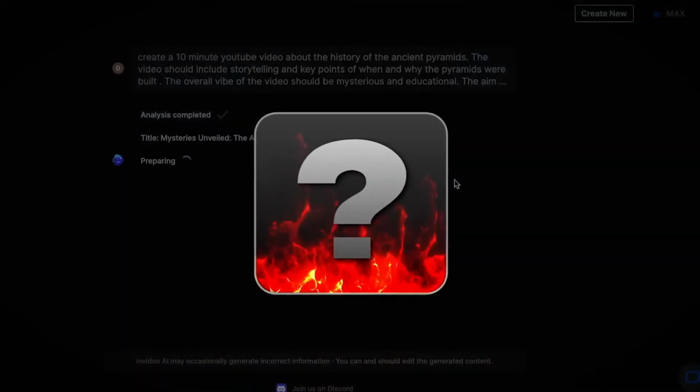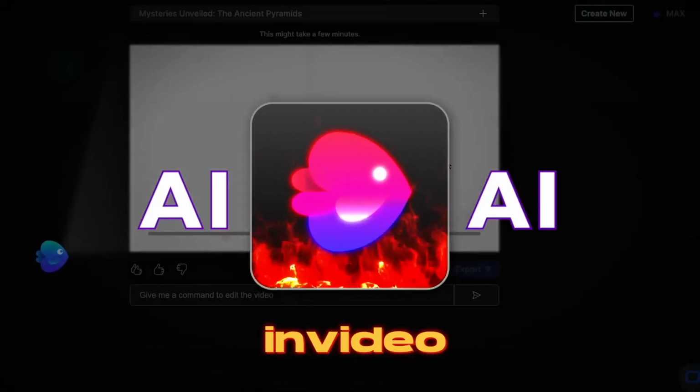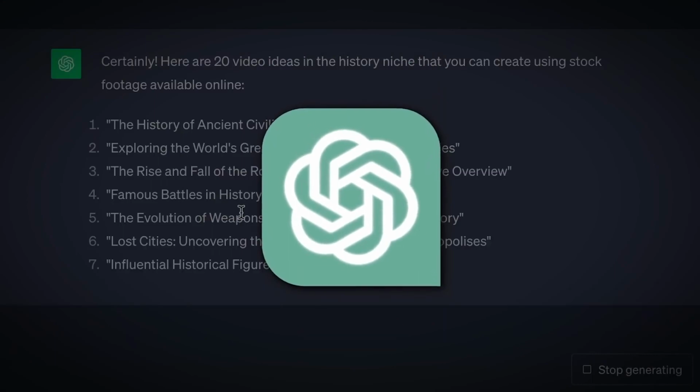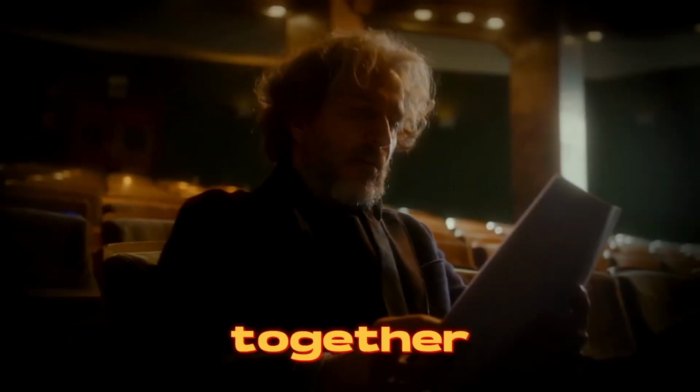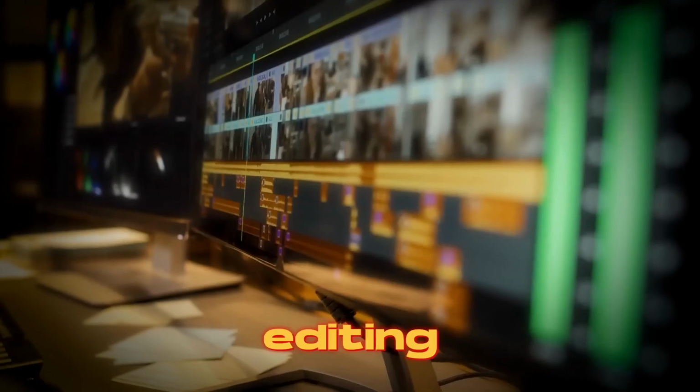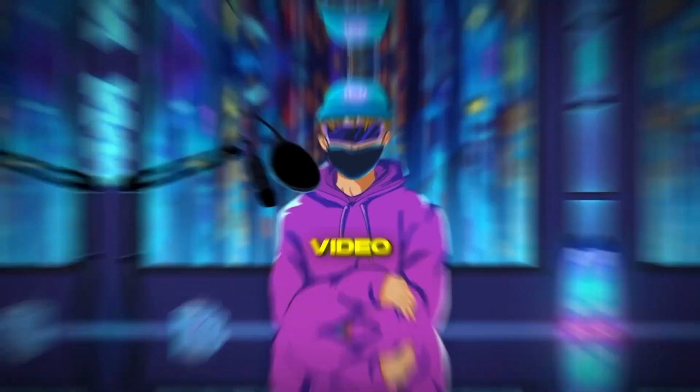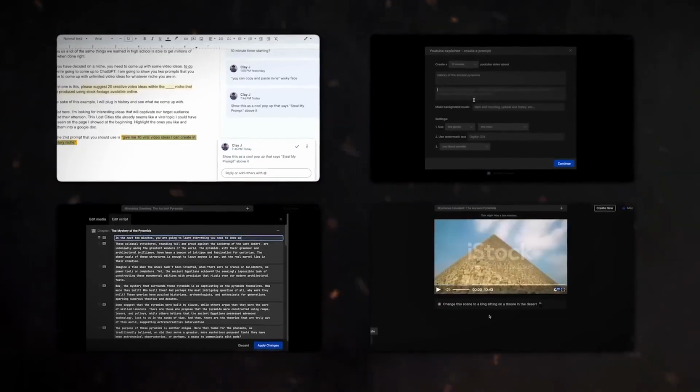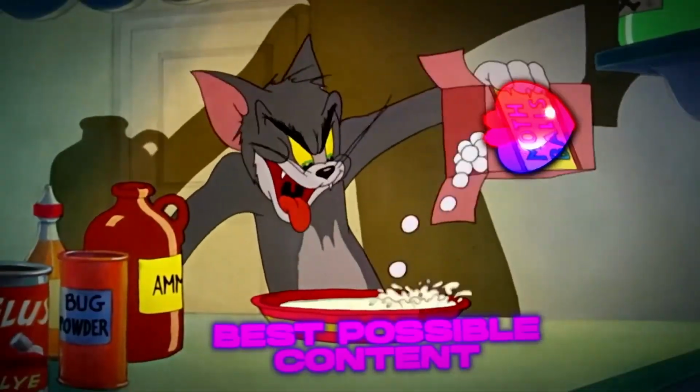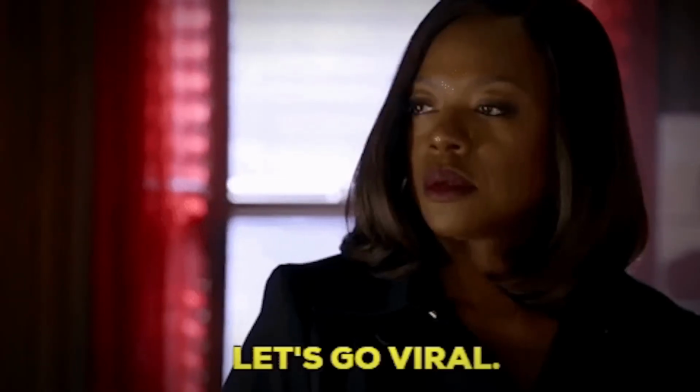The new AI tool that I'm going to show you is made by INVIDEO, and it's basically the ChatGPT of video editing. It'll put together a script, voiceover, editing, and music all with just one click. By the end of this video, you'll see the entire strategy that I would use to create the best possible content with this tool so you can go viral too.